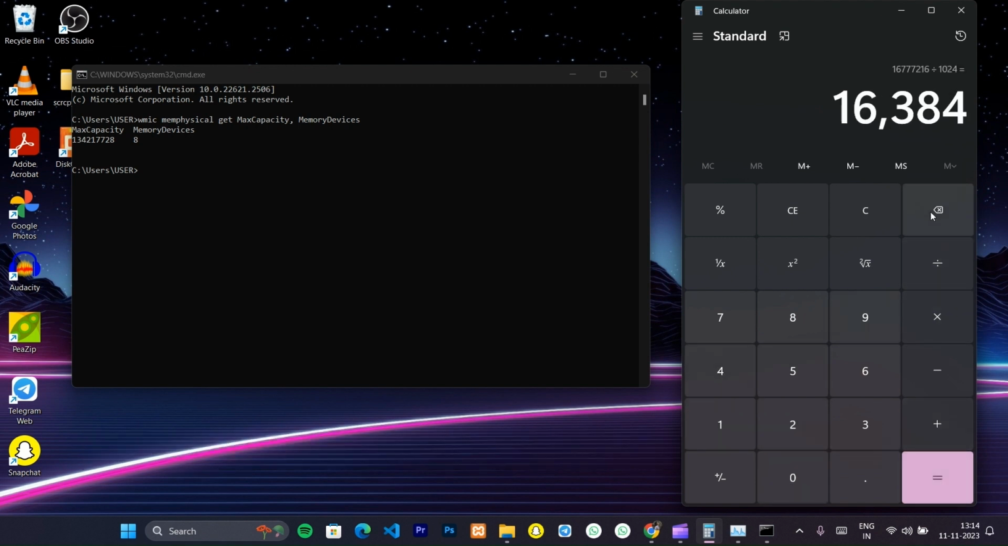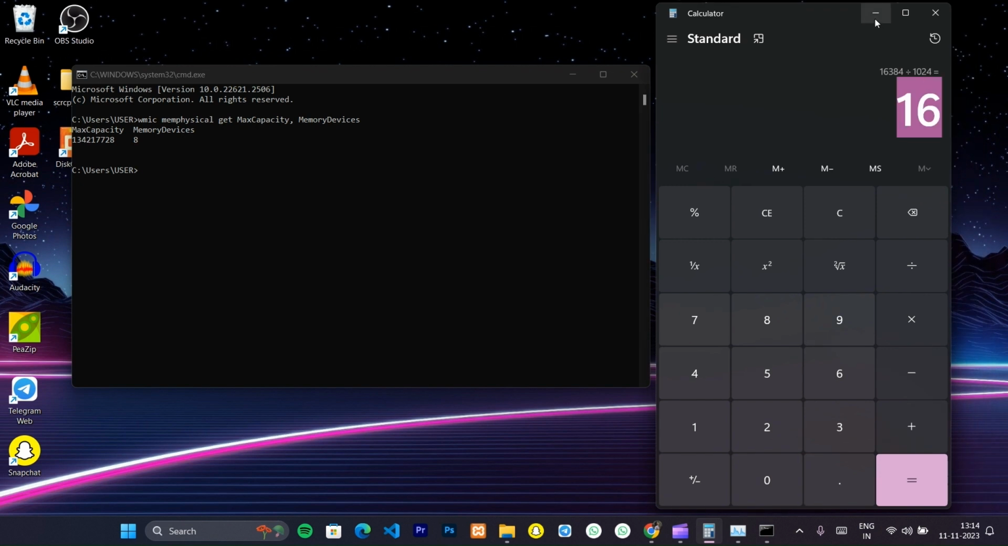You can see we get the maximum RAM capacity of the laptop, which in my case is 16, which means I can add 16GB RAM sticks each. But as I have one RAM slot soldered, I can add one 16GB RAM stick, which makes my laptop's maximum RAM 16 plus 4 equals 20GB of RAM.